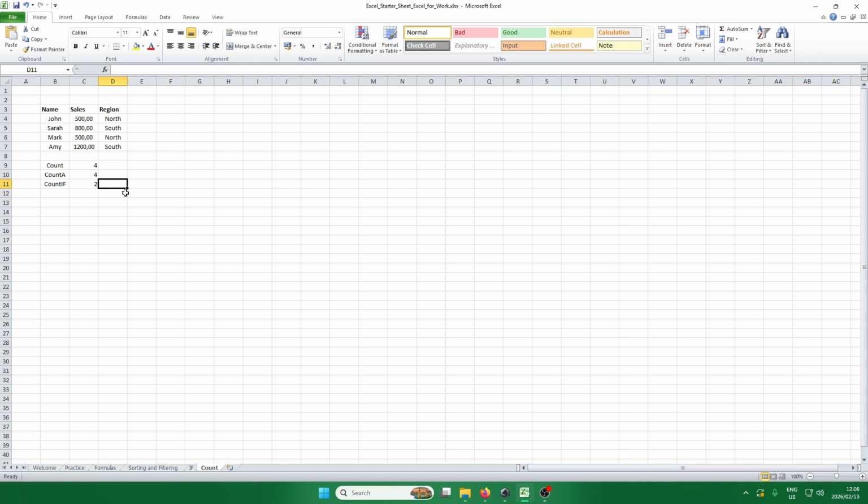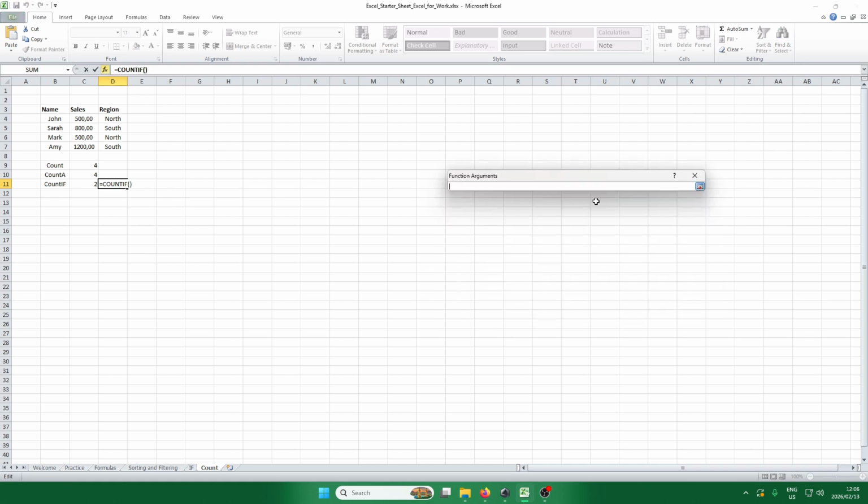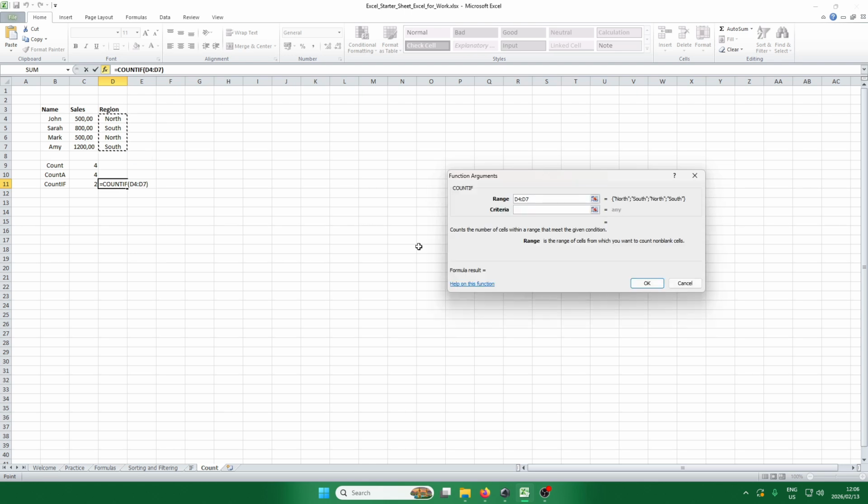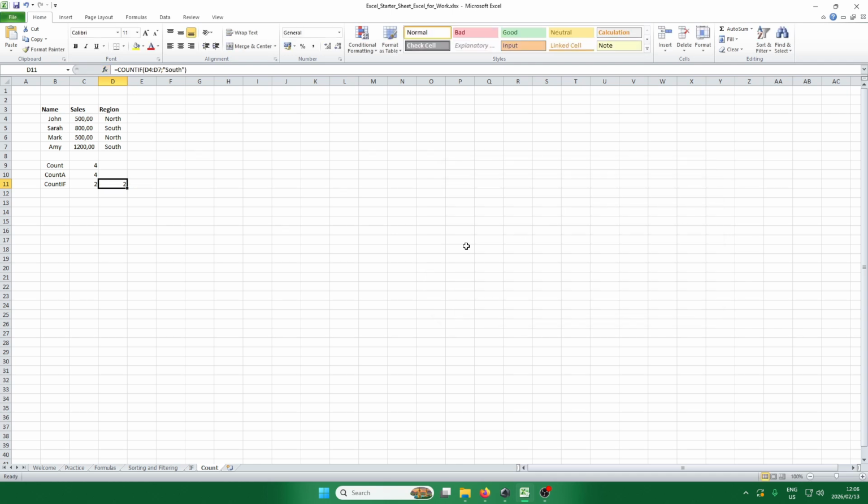So let's do another one and let's check South. So equals COUNTIF, tab, select our range, press enter, and let's meet our criteria of South. Let's click OK. So we've got 2 and 2.